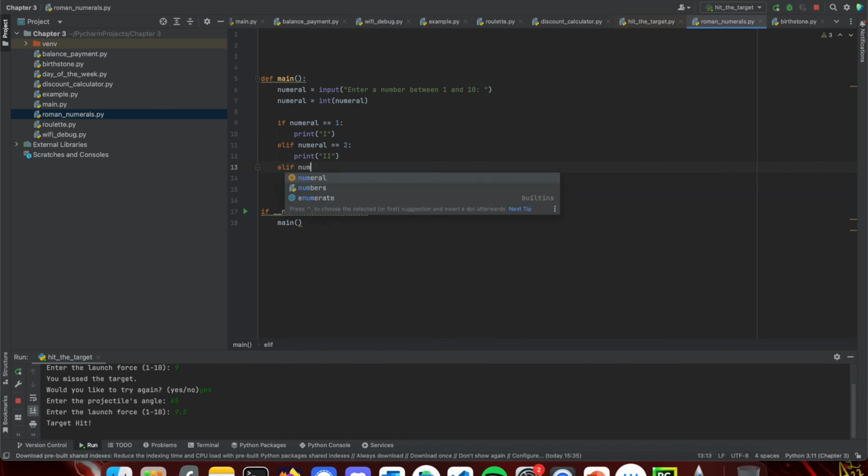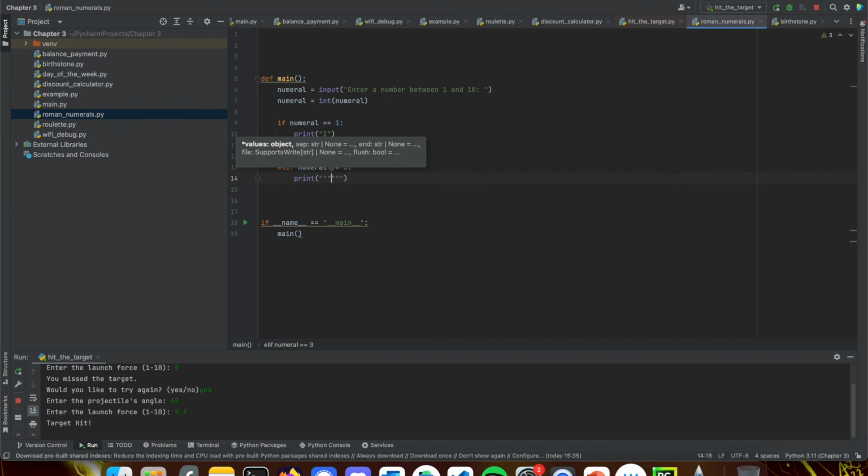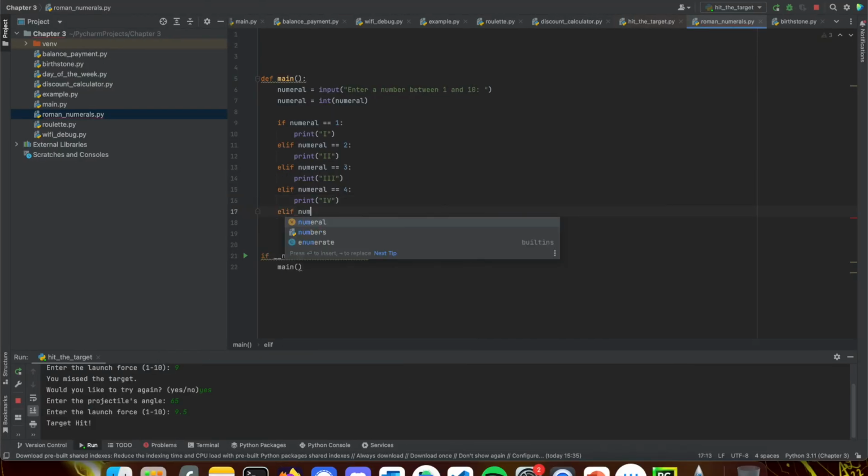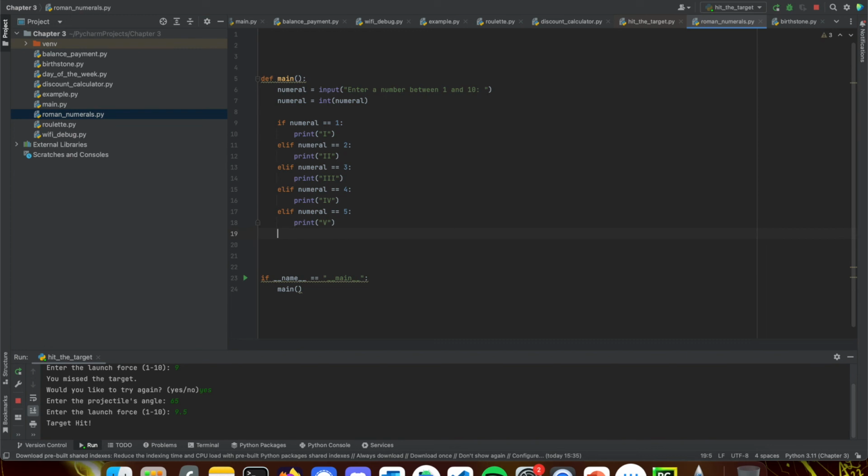Elif numeral equals 3, we'll print III. We'll say elif numeral equals 4. Now this is where it changes. Instead of printing I at 4, we print IV. Again, right here we have IV. And then on 5, we say elif numeral equals 5. We'll print V for 5. And then we keep going, so we have elif numeral equals 6. We'll print VI, so V is 5 and I is 1, 5 plus 1.